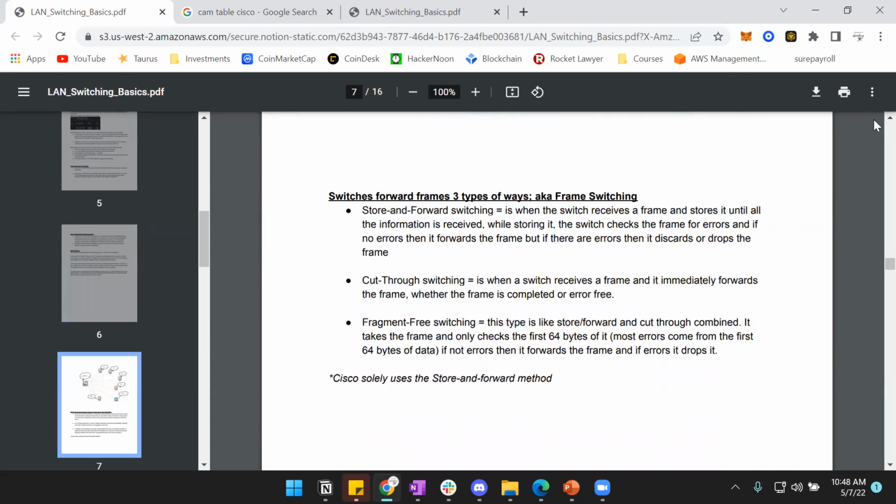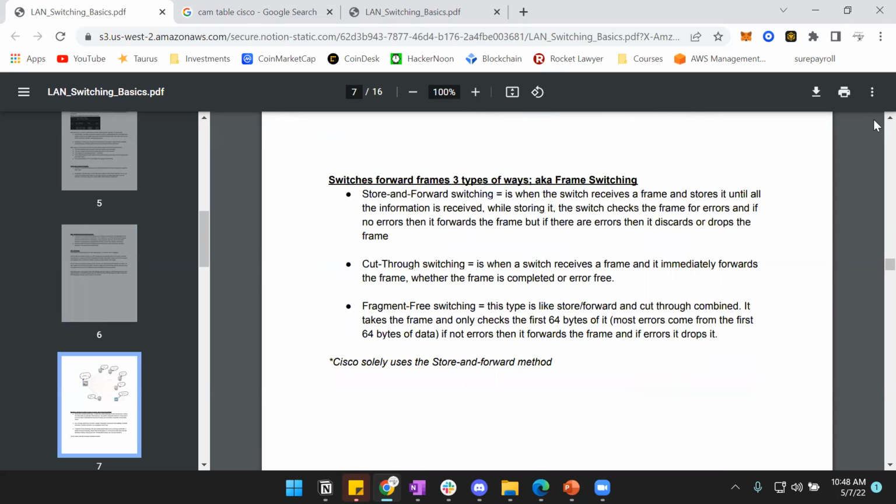Now, switches forward frames 3 ways. Okay. The first way is store and forward. Now, store and forward, let me see. Oh yes, it's only Cisco based. I was going to say, I don't know if these are only Cisco ways of switching, but most of this, like I said, this information is Cisco based. So this is how Cisco deems networking is managed and configured.